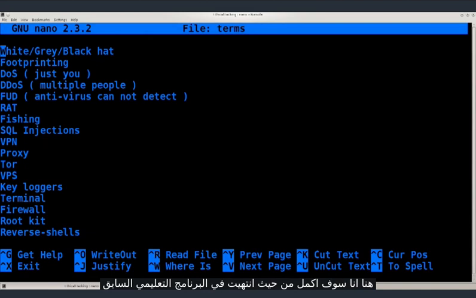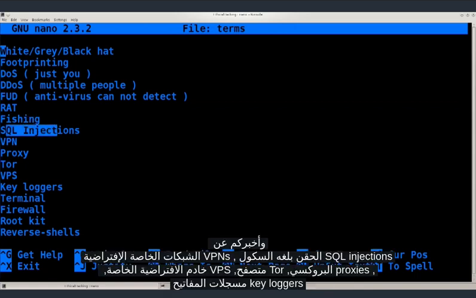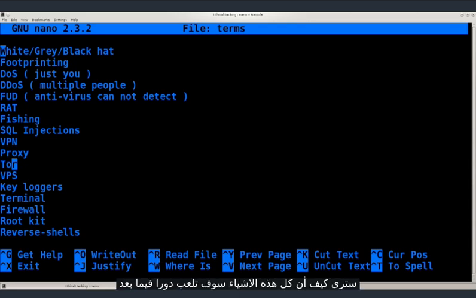Here I'm just going to continue from where I left off in the previous one. If you have not seen the previous tutorial, I strongly urge you to do so, as the two are closely interrelated, so to say. Previously we've discussed some of these things such as DOS, RATs, phishing, and so on and so forth. But here I want to go a step further and tell you about SQL injections, VPNs, proxies, Tor, HTTPS, keyloggers, and so on and so forth. You will see how all these things will play a role later on throughout the course.